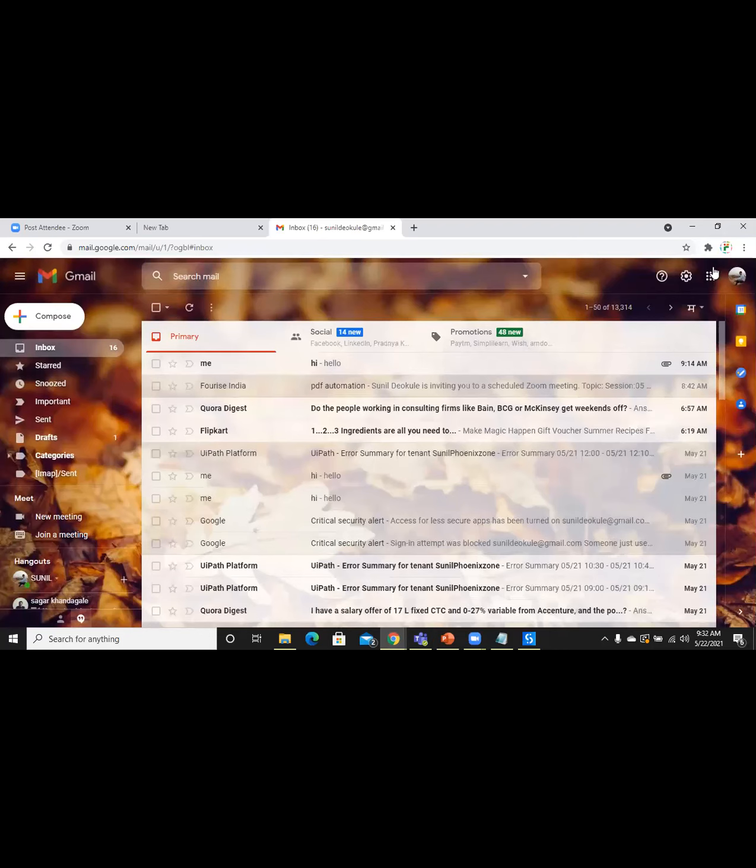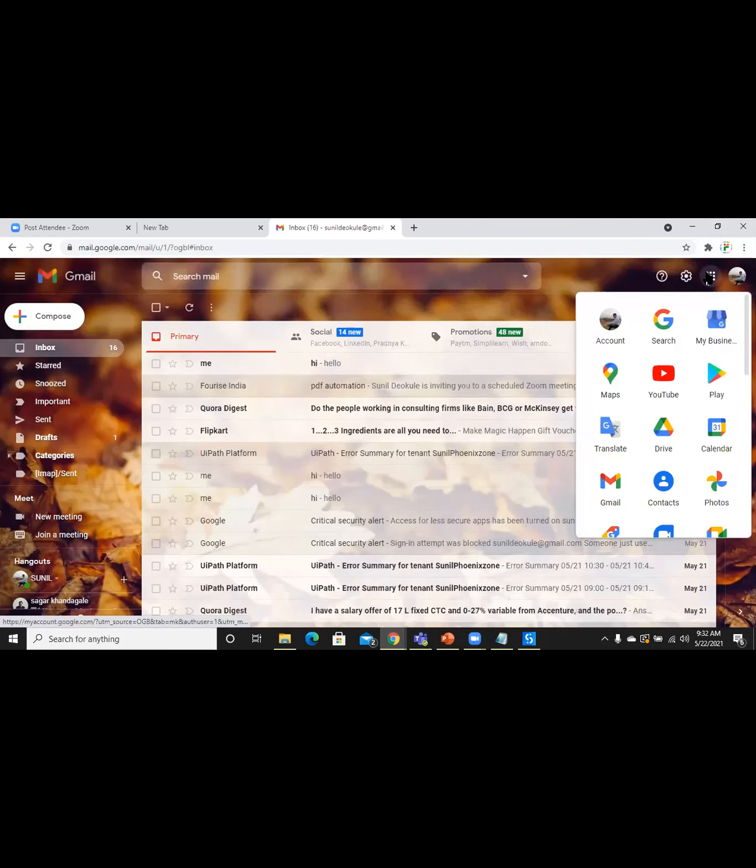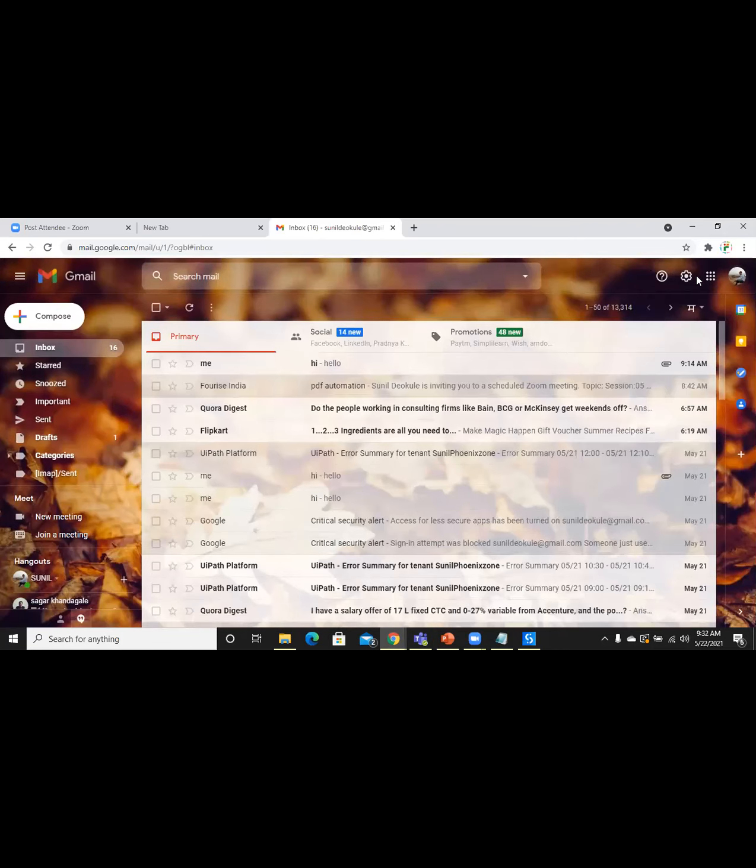In your email, you should have two settings. You can find 4 different icons here. First one is your photo, that is Google account. Then you can find 9 dots. You need to click on 9 dots. First step.